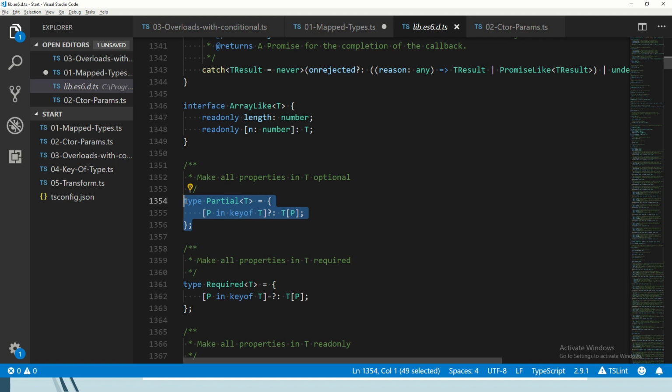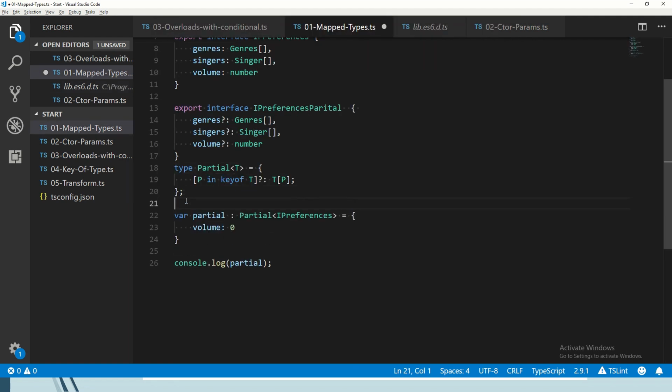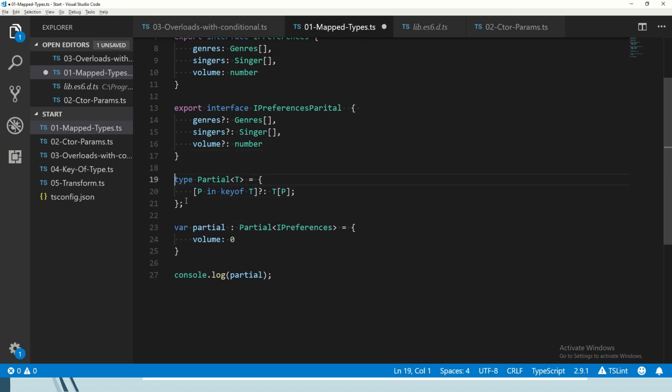How many of you have used mapped types? Okay. How many of you know how to define a mapped type? Okay. So let's just copy that into our file here to have it a little bit closer. And let's try to analyze it a little bit.